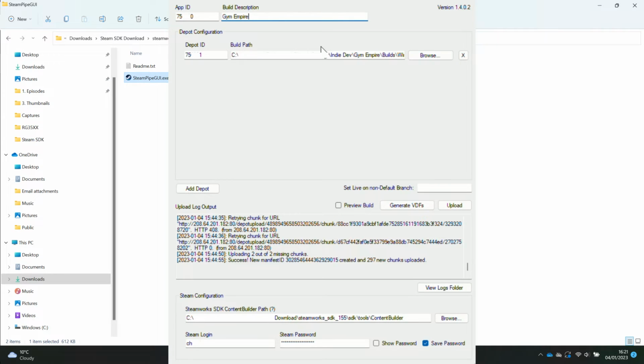Next up, give a description to your build. Now this is a description that you want to put. It can be demo, it can be final build, whatever. It can just be the name of your indie game.